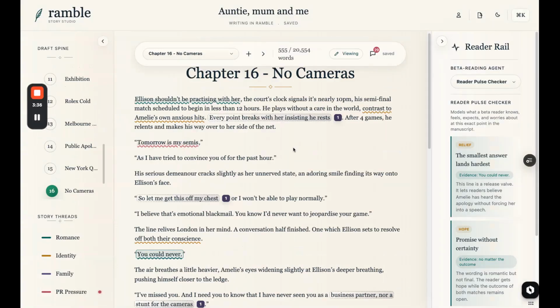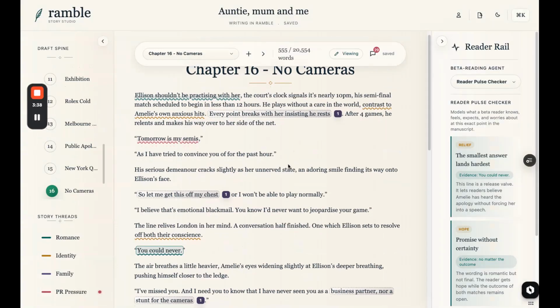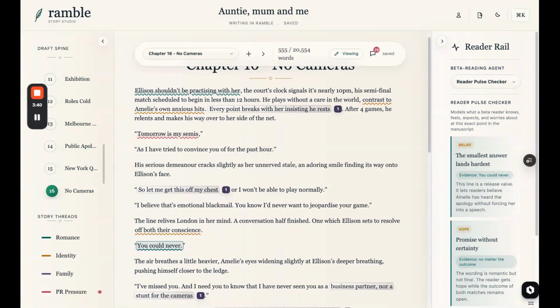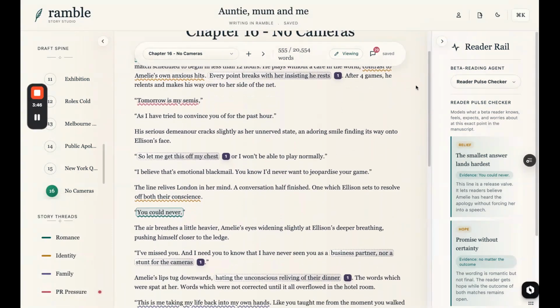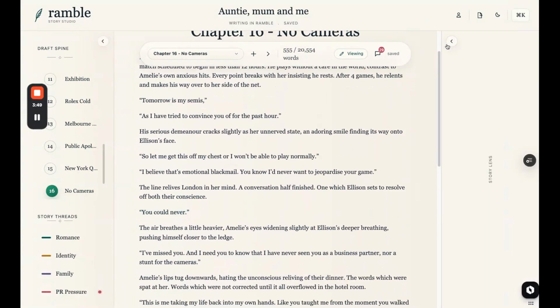So overall, our feature building is guided by our own needs as writers and experiences of what we're hearing from fellow writing communities. And with this app, we can keep writing without waiting until the end of the draft to find out what isn't working.